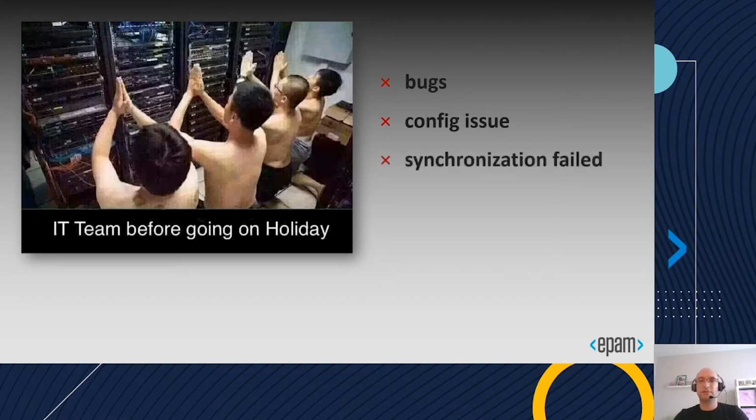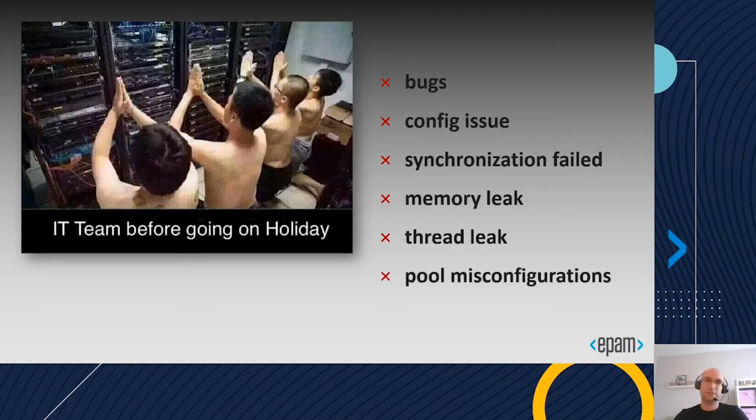You also need to deal with different kinds of synchronization issues that might be familiar to you as inconsistencies, different kinds of memory leaks and thread leaks, and unfortunately pool misconfigurations. So again, I assume that most of you, because of the lack of time, have not been reviewing your connection pool or dependency pool configurations. Not all of them, and not all of them are fine-tuned.